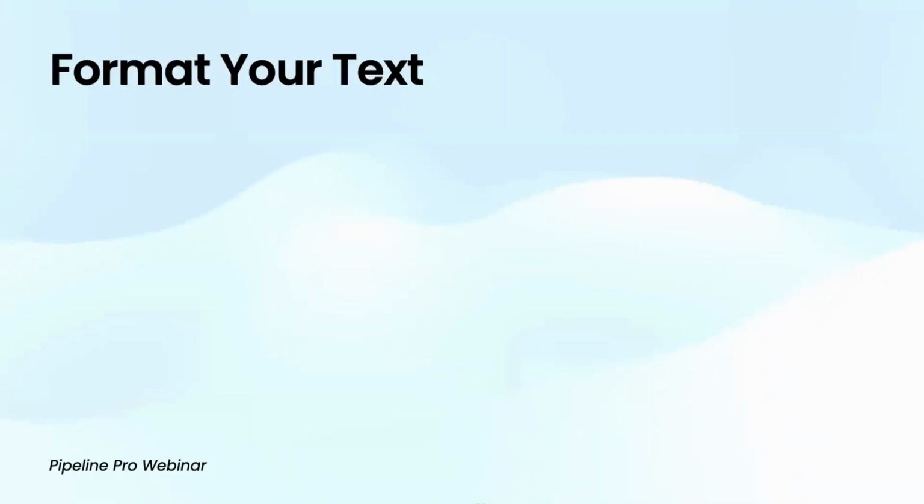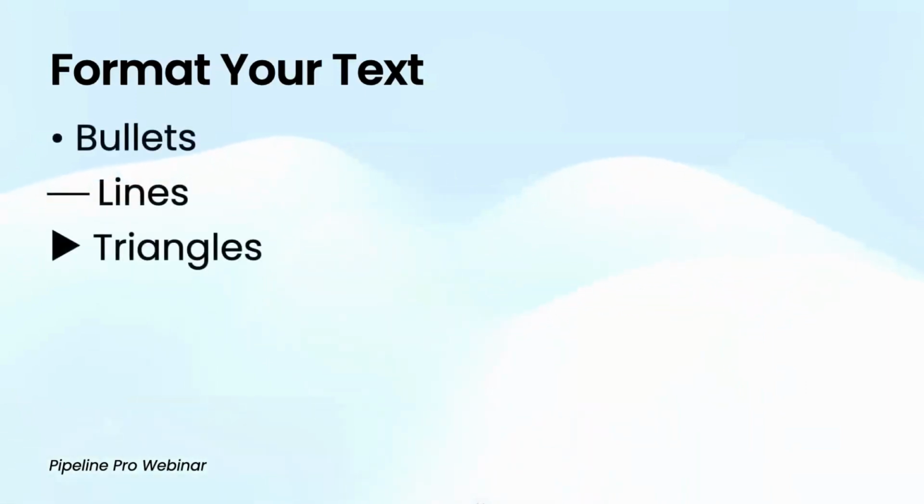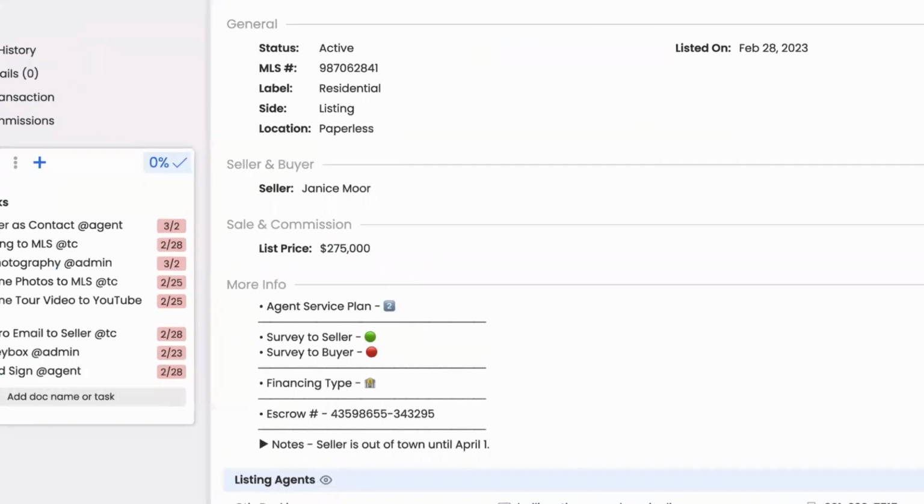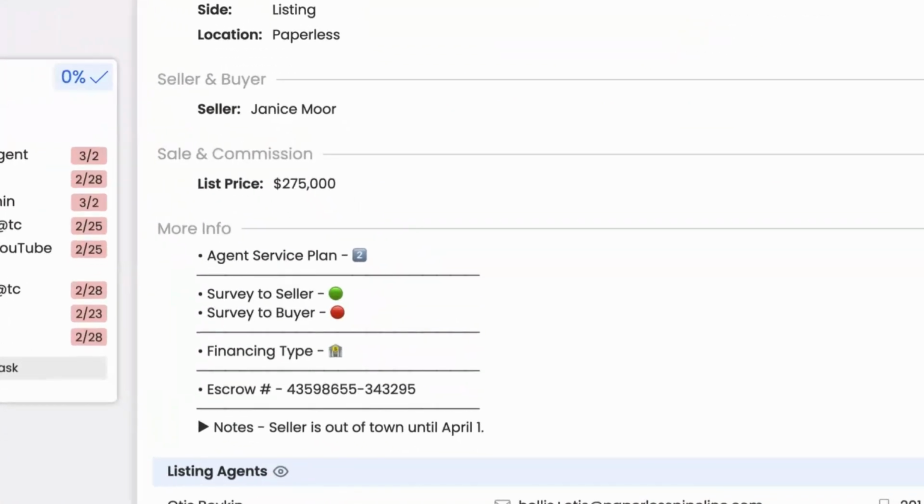Third, emojis can offer additional formatting options that you can't get from plain text alone. For example, you could add small circles for bullets or horizontal lines or triangles to help emphasize different areas within your More Info and Admin Info sections. Using this method, I can make a few updates to my More Info section and get even better segmenting of the information to help really draw my eye to exactly what I'm looking for.